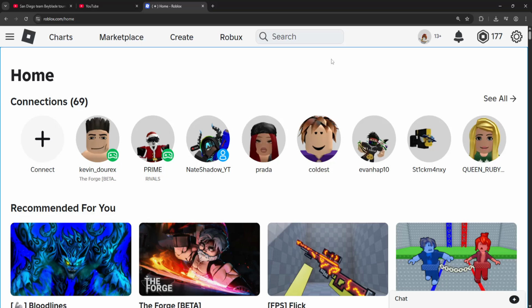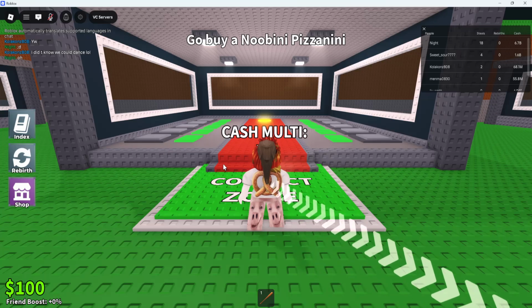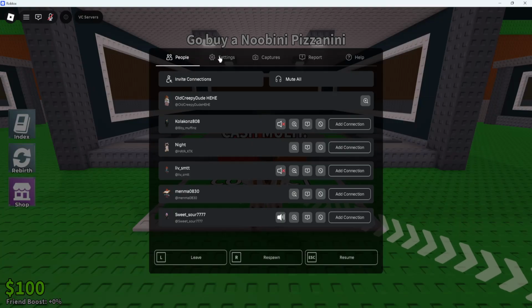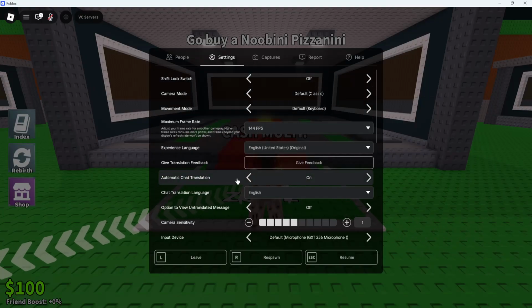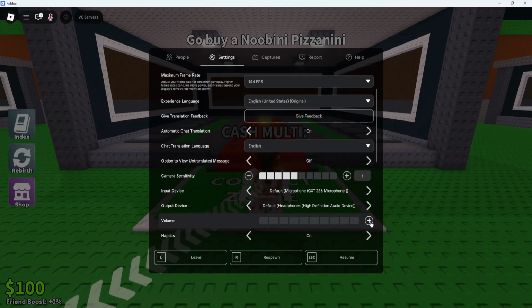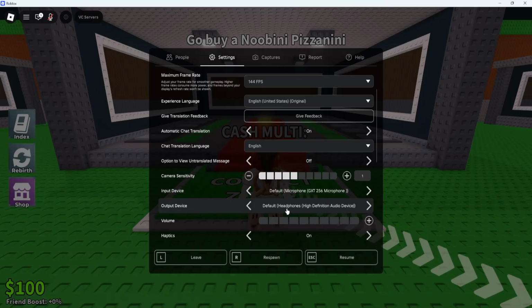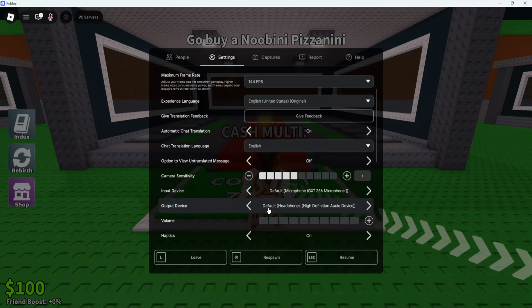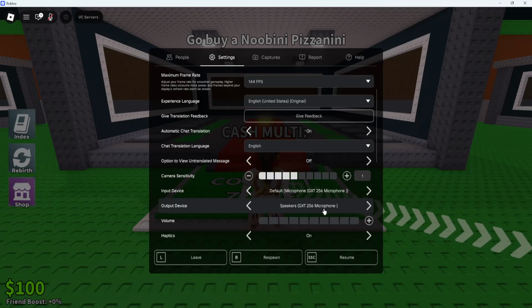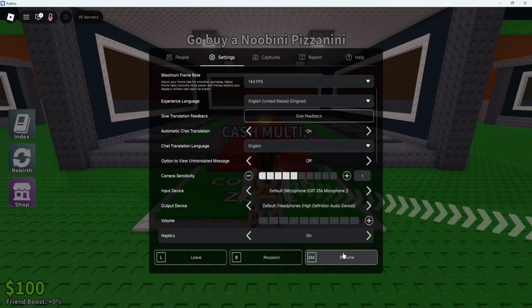The first thing that I suggest doing is hopping into any Roblox game, pressing the escape key, going into settings, and first checking your volume and other sound settings. So here, make sure you have enough volume to actually hear Roblox. And also, it is important that your output device is set to default. So make sure your output device here is set to default and not any other one.